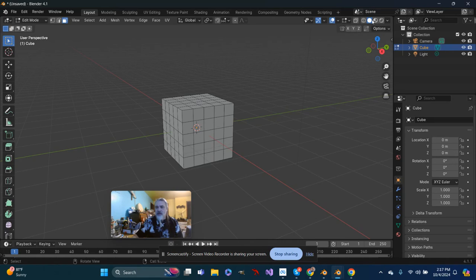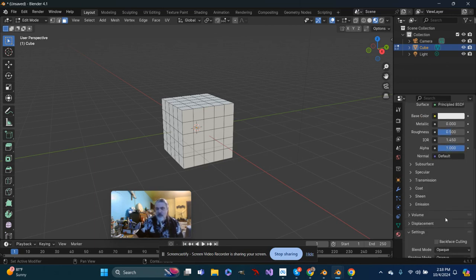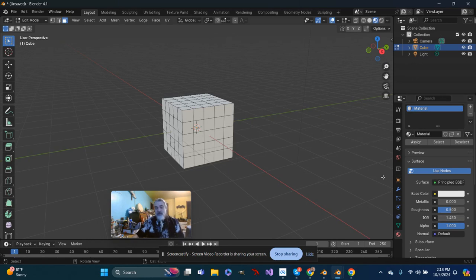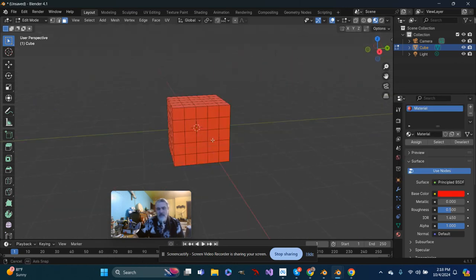I'm also going to change my viewport shading to material preview so I can see the changes that I make to the material more easily. If I go to my material properties, I can make changes to the material. There's a bunch of things. We're just going to keep this very simple today and just deal with colors. But if, for example, I click on the base color and change it to red, my cube is now going to be red.